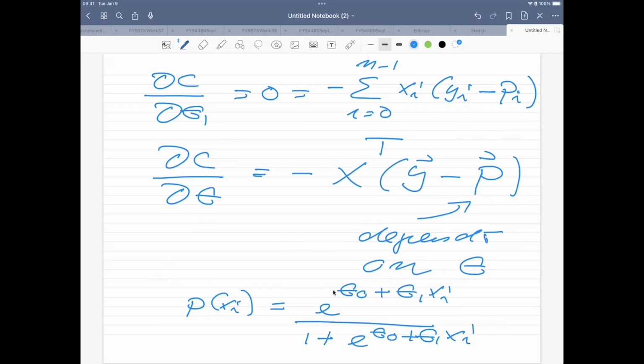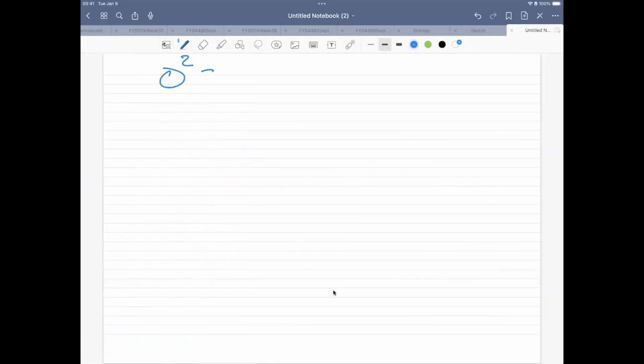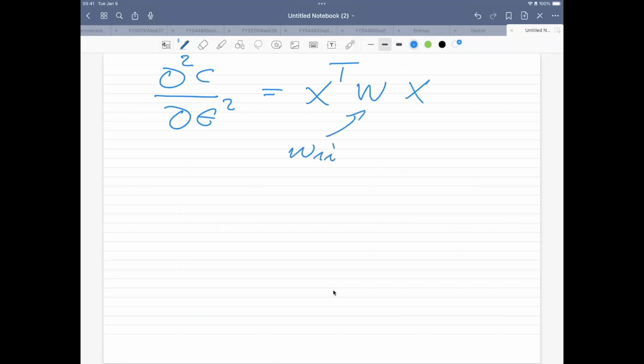There is another thing which we can calculate. We can calculate the second derivative, which is the Hessian matrix. So we will have d²C/dθdθ^T, which in this case is given by the matrix X transpose times a new matrix W times X, where this matrix W has only diagonal elements, which are given by p_i times (1 minus p_i). And W_ij is equal to 0 when i is different from j. So this is a diagonal matrix.